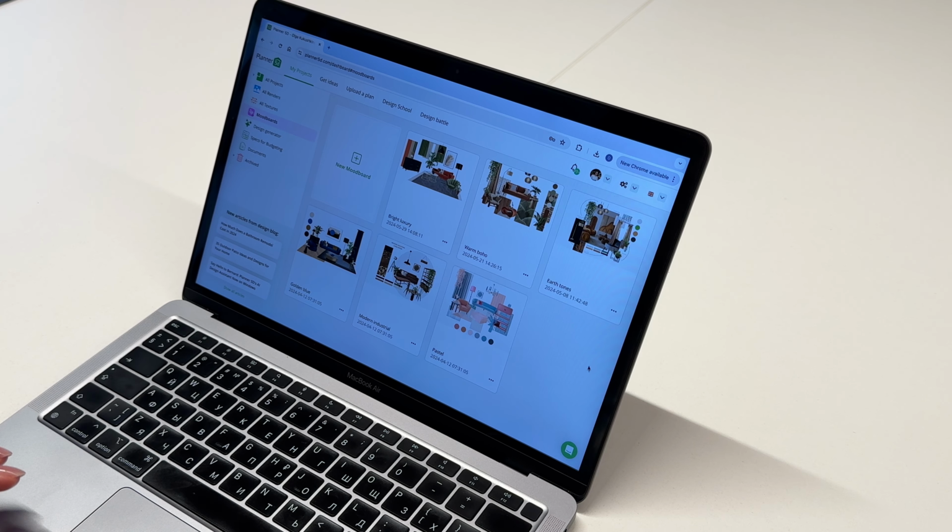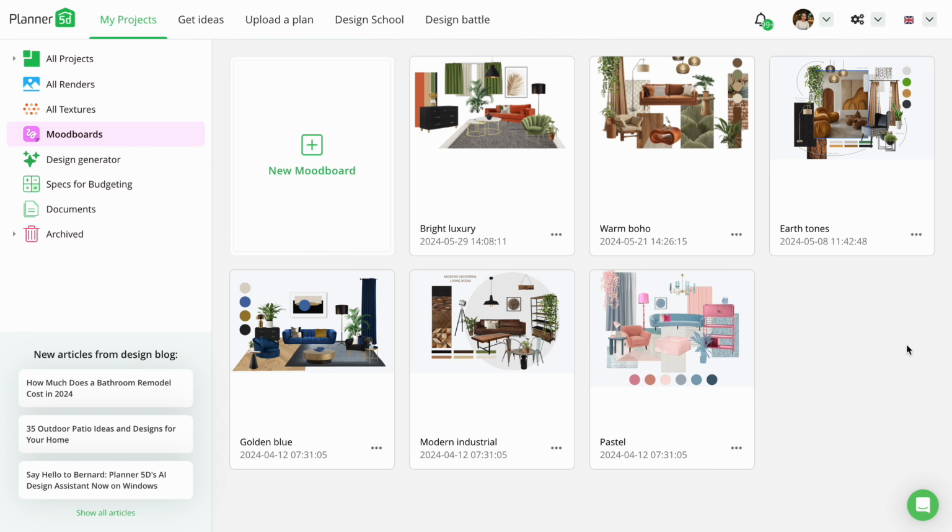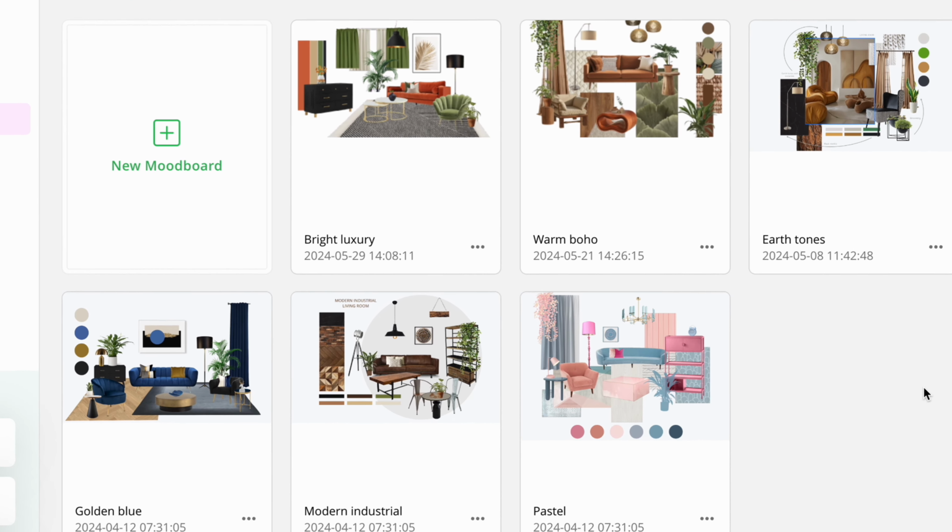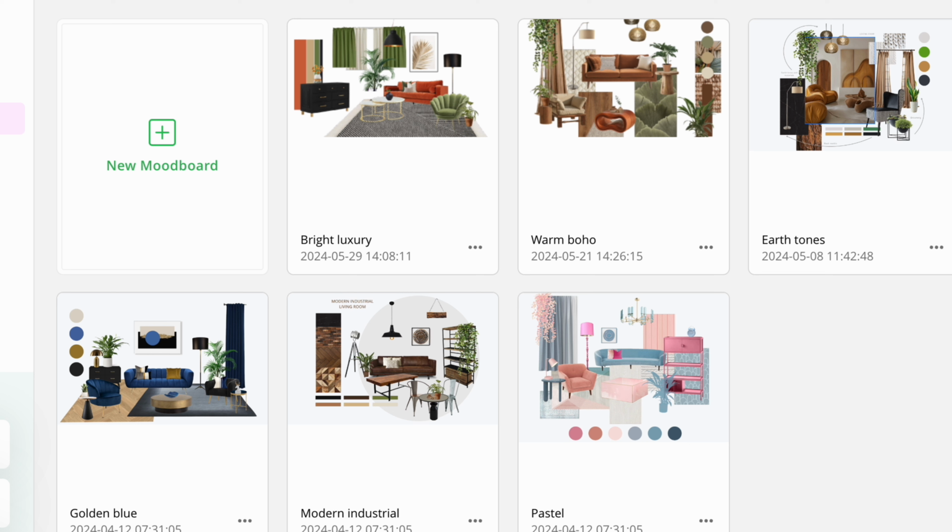Inspiration. Templates are a fantastic starting point for creativity. They help you explore different design ideas and brainstorm. Using templates can make your work smoother and more efficient. Let's see how it works. For now, you can find 6 templates: warm boho, pastel, bright luxury, earth tones, golden blue, and modern industrial. Choose the one that fits your style or purpose best.